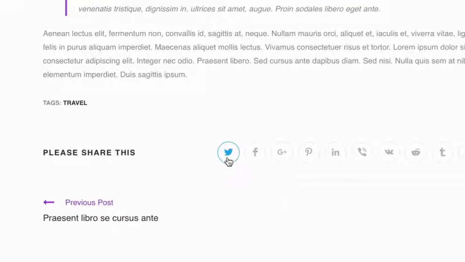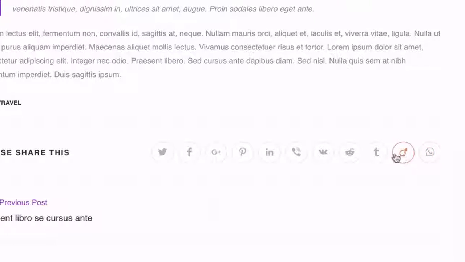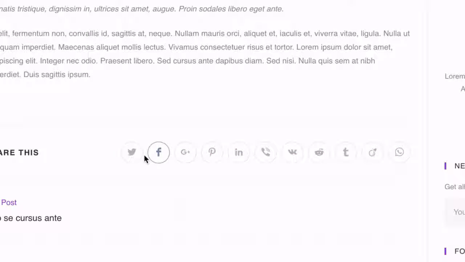And look at this here, you've got some social media buttons. So people can share your blog posts anywhere on the internet. Twitter, Facebook, Google+, Pinterest, Instagram, all kinds of things here. There's WhatsApp there as well. This is absolutely amazing. I love how this looks.